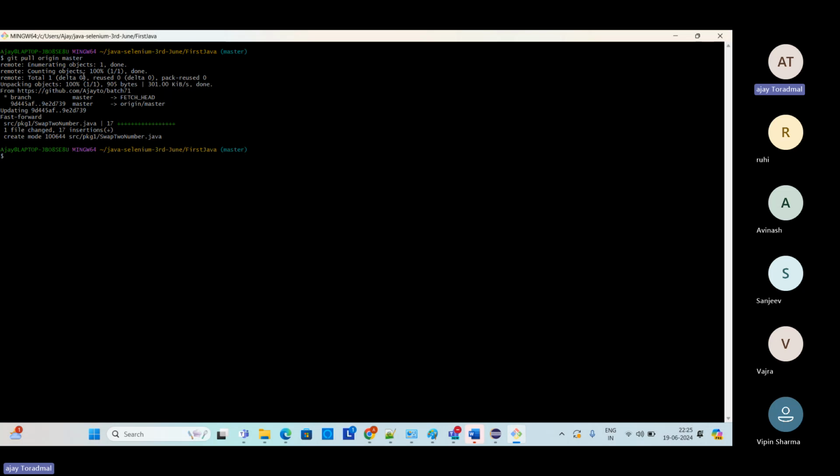So how to create that? How to create the branch? git branch, and the name of the branch. So let's say I'm saying payment method 002. So one more branch I have created, payment method 002.